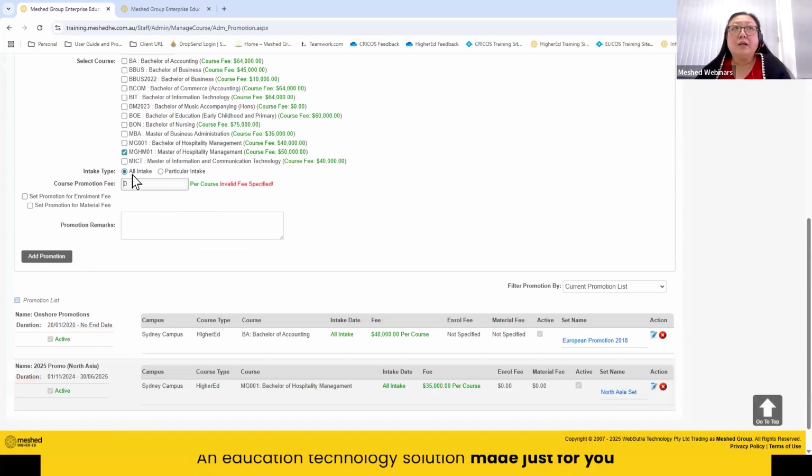Okay, so I select all intakes and then now promotional fees. So I know my cost is 50,000. If I want to be more attractive, say I want to then bring it down to, say, 45,000.